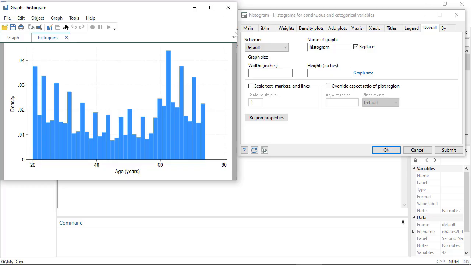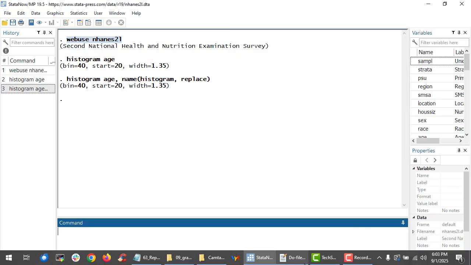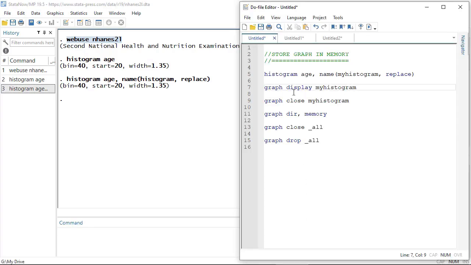And now that graph is stored temporarily in memory, and I can go back and use it for other things such as graph combine. We can see that here in the output in the results window. I want to do the rest of this in the do file so I can show you some other commands you can use with this.